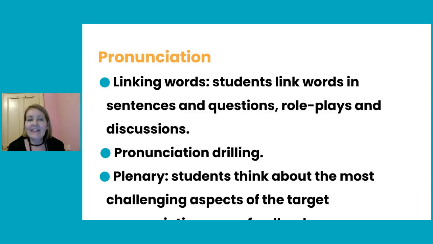Okay. Pronunciation, linking words. Students link words in sentences and questions. So lots of things like "if it": when you say "if it rains," you don't say "if it," you link them. And different accents will differ; in American English, they often leave out a bunch of consonants. So there are so many different accents to look at in terms of pronunciation drilling, and students can think about the most challenging aspects because some things are easy and some not as easy for specific students. So a whole class will have different things.